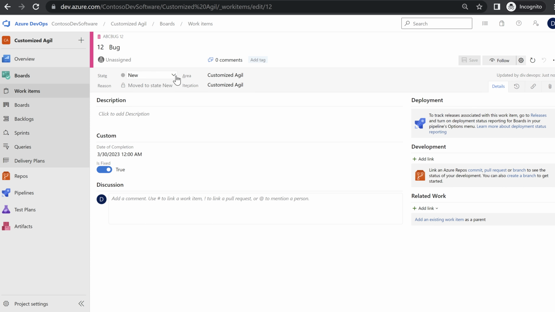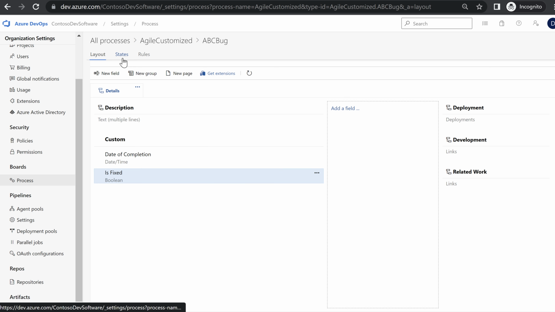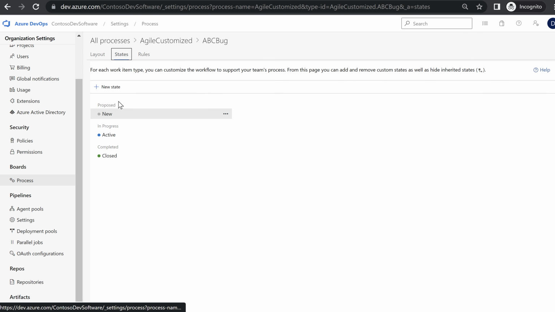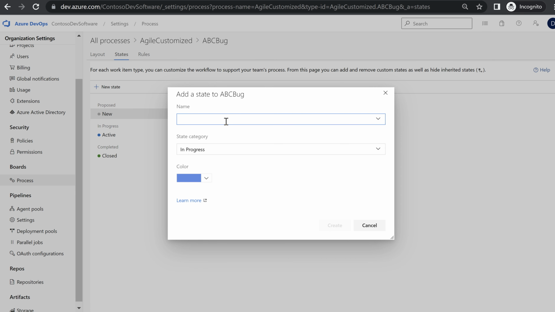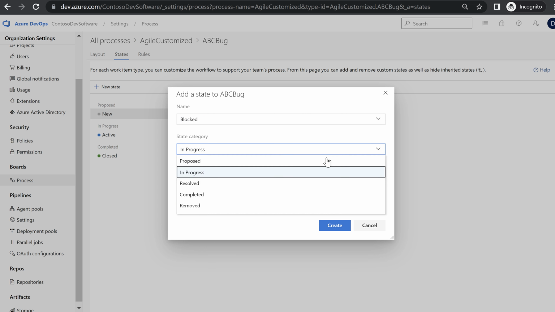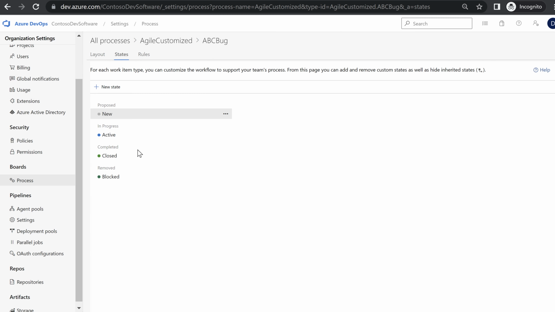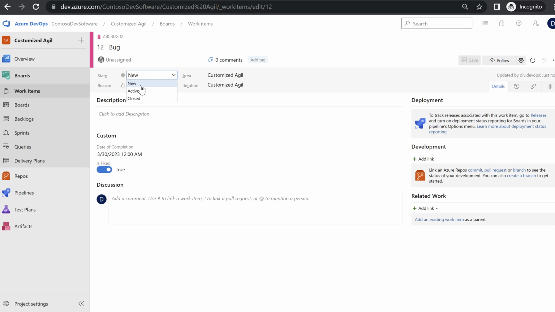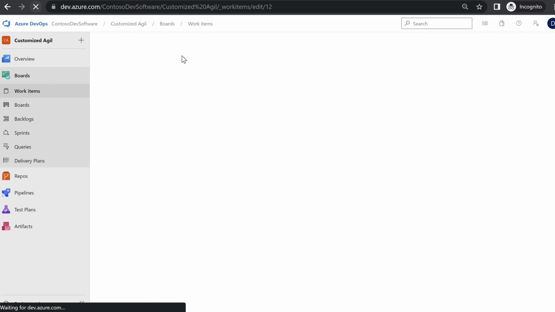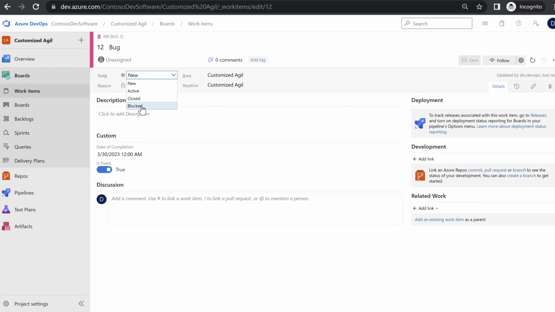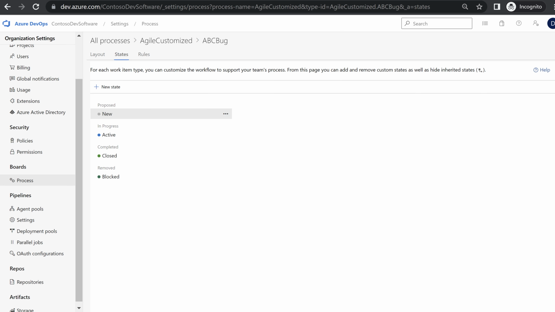And you see I have these many states: new, active, closed. Now if you want to edit that, you can do that as well by clicking on states. If you click on state, you can add a new state as well. I'll just mention blocked, because I wanted to add my custom field, and in the color I can select any and just click on create. So I have added a blocked state as well. Now if I go here, currently you see 3, but if I refresh it, I should see the blocked state as well because I have added that state.